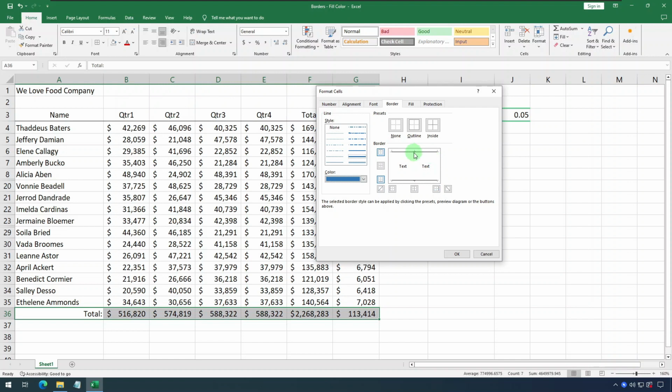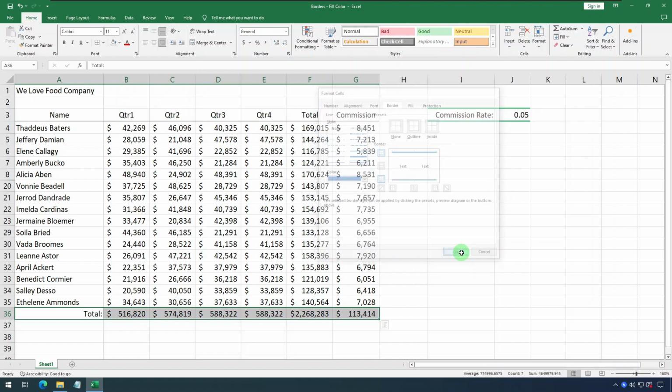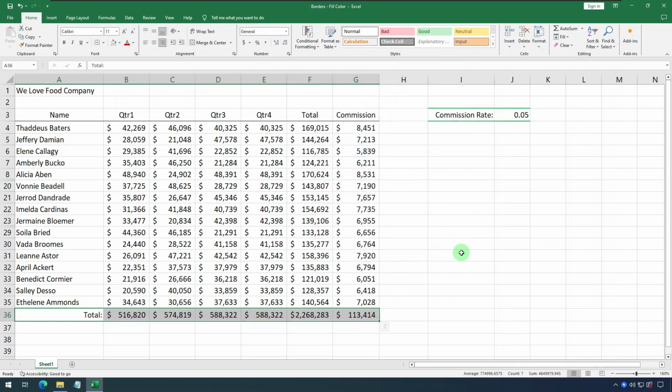So this one I want at the very top, and you can see now I have a thick border at the top. Now we're going to add a second border by clicking this double border and then clicking on the bottom. Now these are the borders I want, so I'm going to click OK. And let's click away from our selection to see the result.